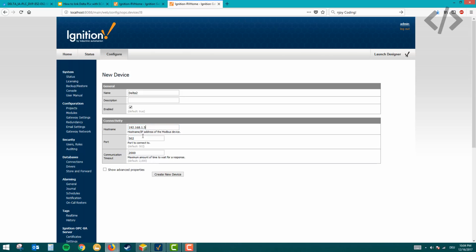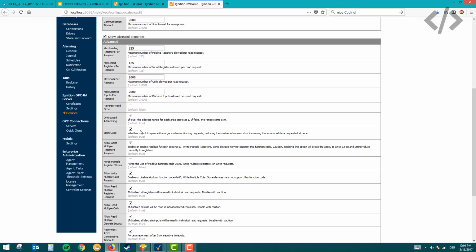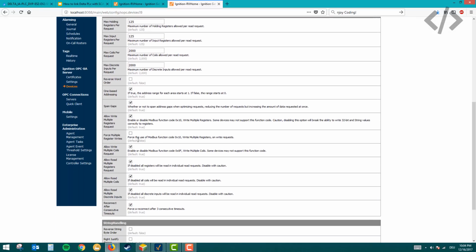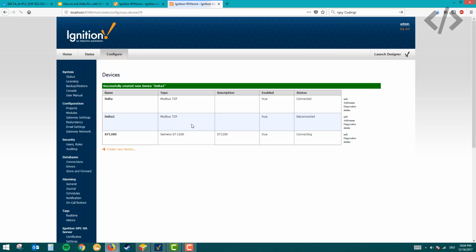A very important step to link your PLC with this Ignition is you have to go to advanced properties. Let this be like this, and you have to turn on this: Force the use of Modbus function, write multiple registers. This is mandatory. You have to click on that and click create new device.